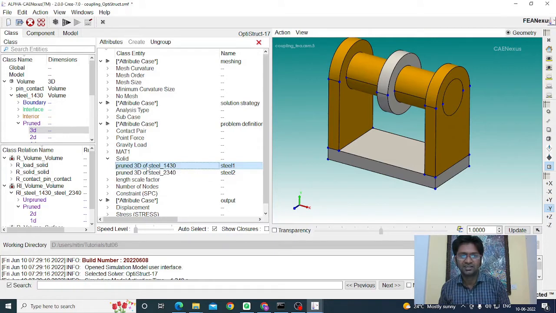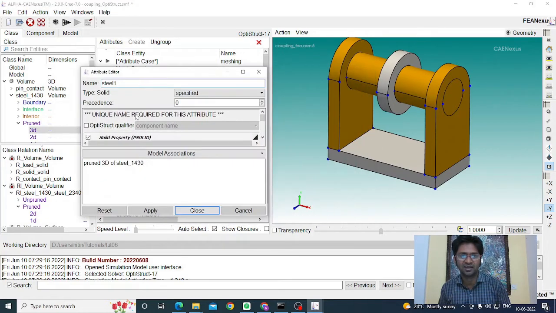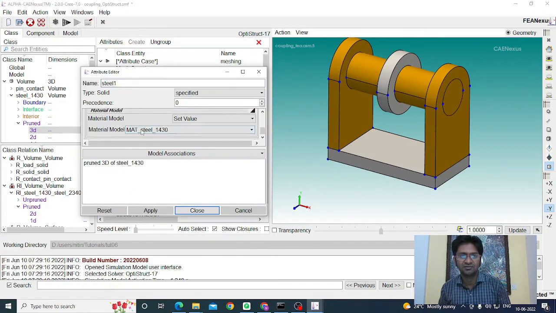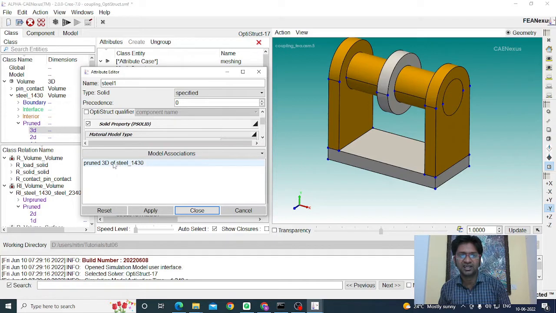Now let's see what happens to this attribute when I go from class tab to component tab and from component to model tab. Before that, please make note that the attribute name is steel1, and you can open this attribute by double clicking here so that you can see the details specified in this attribute. Model association is the entity on which you have specified this attribute.